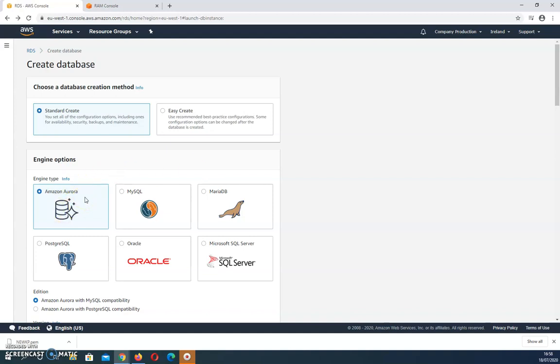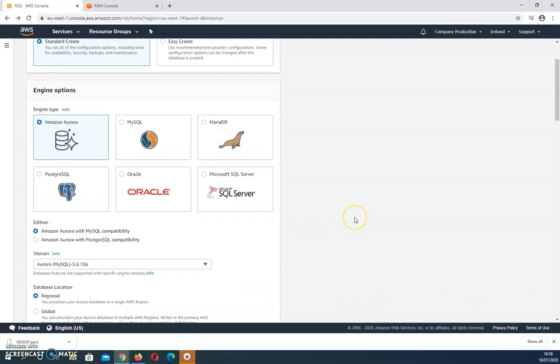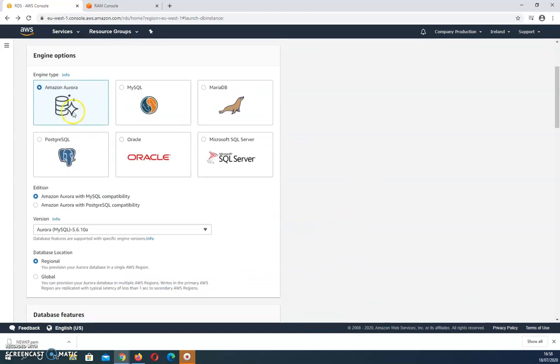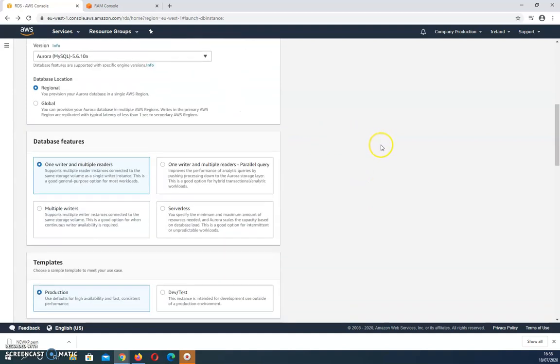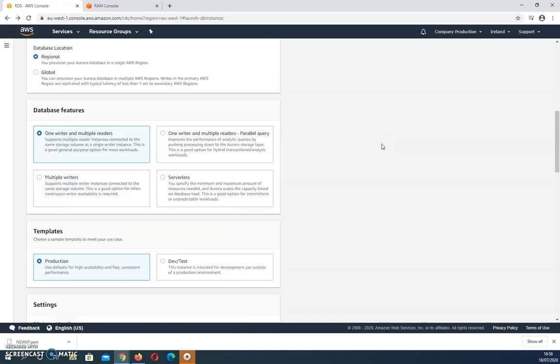At the moment, Resource Access Manager supports a number of applications. Name a few. It does App Mesh, Aurora, CodeBuild, EC2 Image Builder, License Manager, Resource Groups, and Route 53. There may be one or two others. So for this example, let's just create an Aurora database. I'm going to leave this more or less as default.